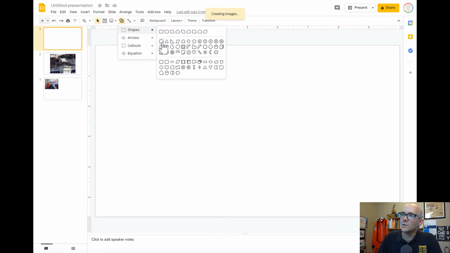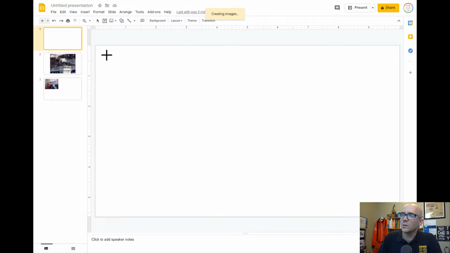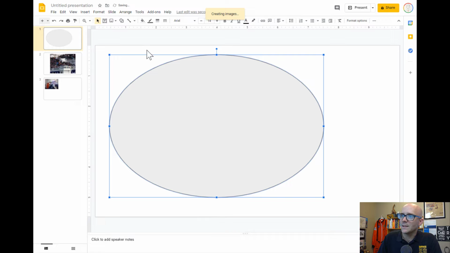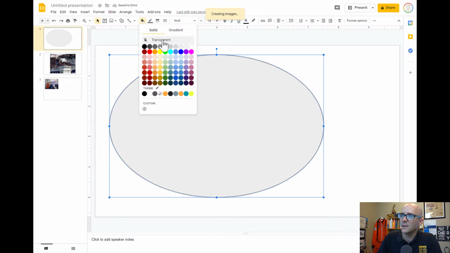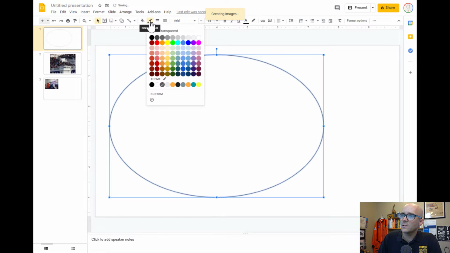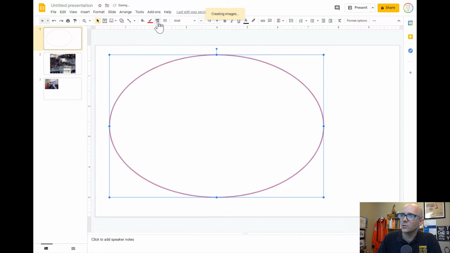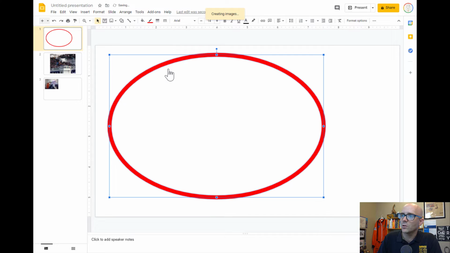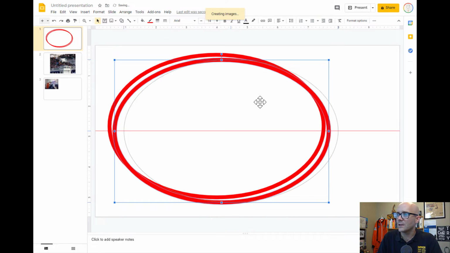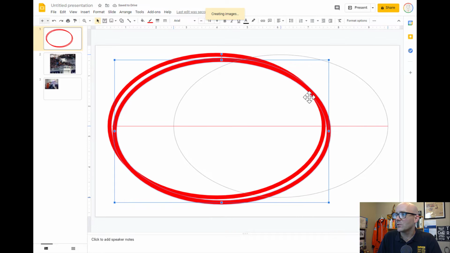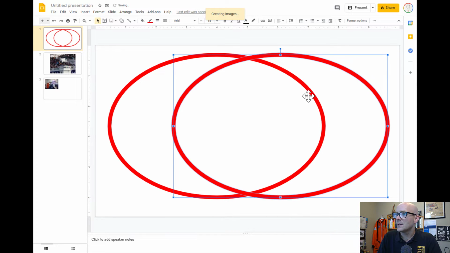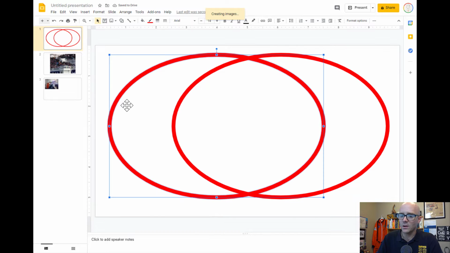And so I'm going to use this circle tool or an oval tool to draw out the two ovals in the Venn diagram. So I'm going to take this one. I want to make the background transparent. I'm going to change the border color to red, and I'm going to make that border nice and thick so it's easy to see. So we can take this one, we're going to duplicate it, and we're going to drag it over here a little bit so that we have that one overlapping part.